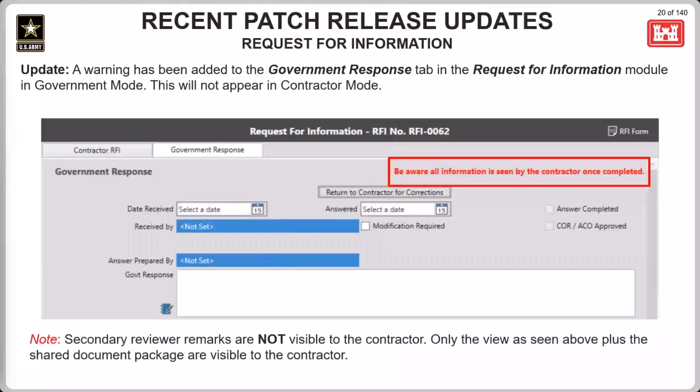And next, this update was for the request for information or RFI module in government mode specifically. A reminder was added to the government response tab to make it clear that once this is completed, all the information is entered and the COR/ACO approved checkbox is checked, please remember that any information entered here is going to be visible to the contractor upon completion. Secondary reviewer remarks will not be visible to the contractor.